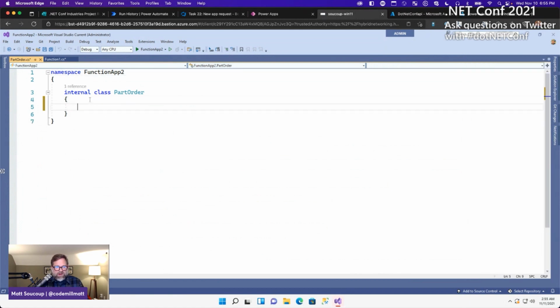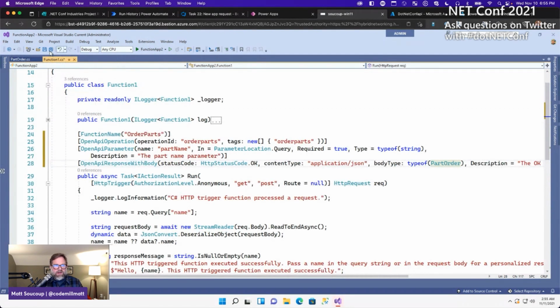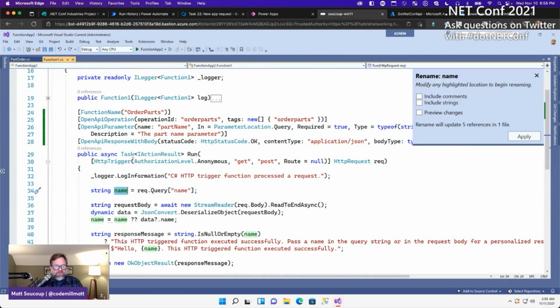So I'm just going to give it a part name and then number ordered. Just kind of echoing it out. Just kind of pretend we're talking to a third-party service to get everything out. And then what I'm going to do here is refactor this to call it part name.